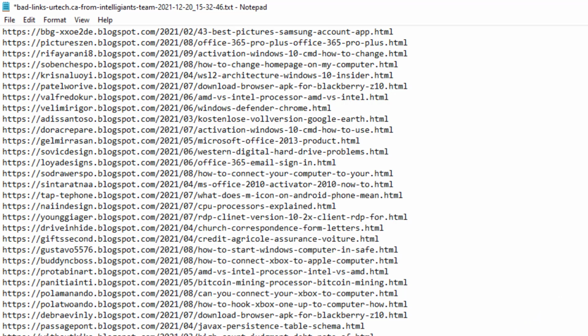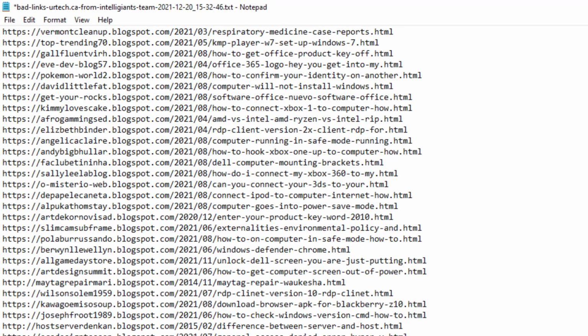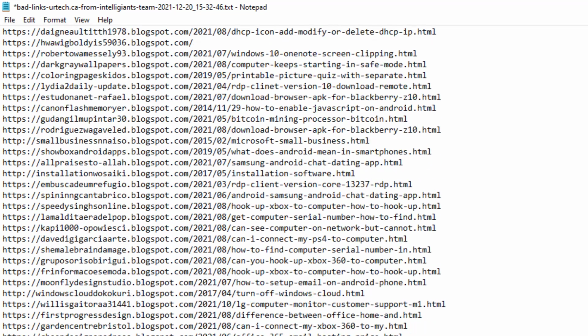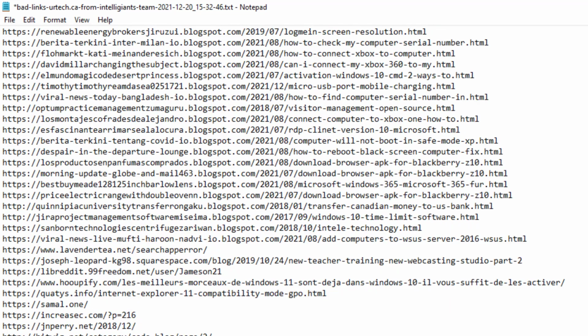If you don't know what you're doing, you might want to ask somebody about this, including us. Just put a comment below, we'll get back to you, or certainly somebody else will. But these are all ones that we think, and IntelliGiants thinks, are garbage and are actually hurting us.